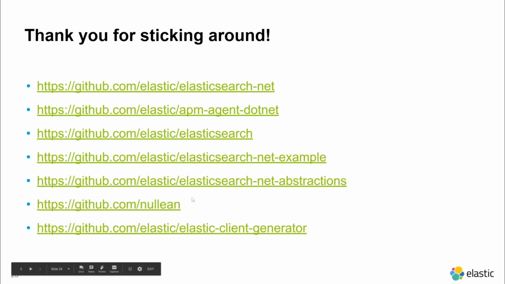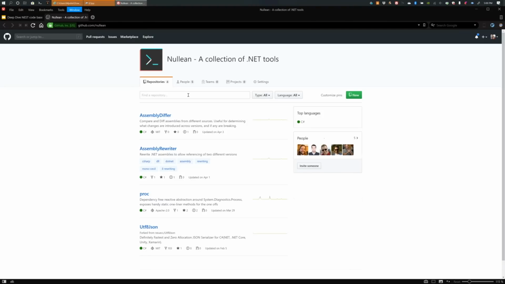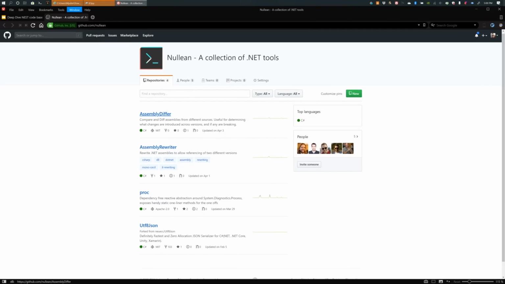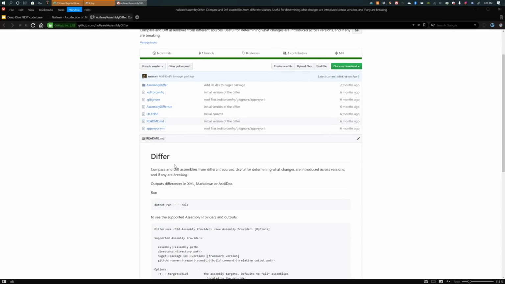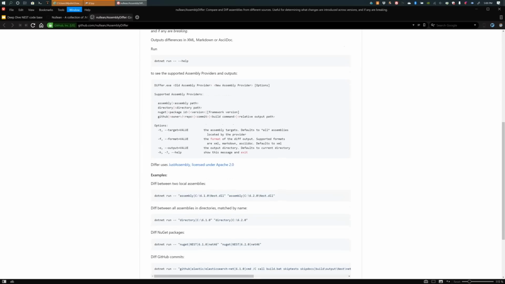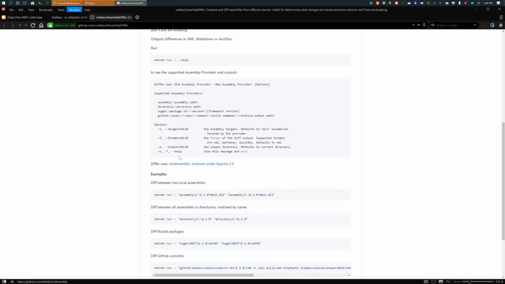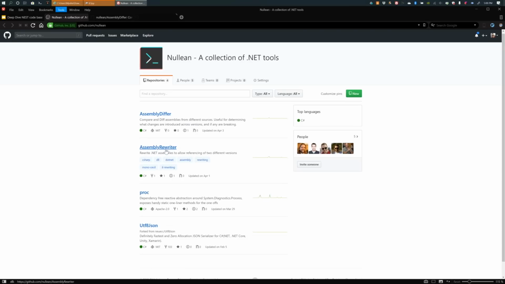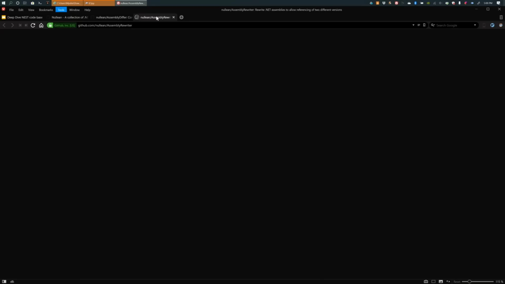Furthermore, we have a couple of different toolings that we built as a team under Nullean. So we have an assembly differ, which we use to make sure that we don't introduce breaking changes as part of a release. This is built on top of JustAssembly by Telerik, but we extended it to make sure that it can download DLLs from NuGet, etc. as well.